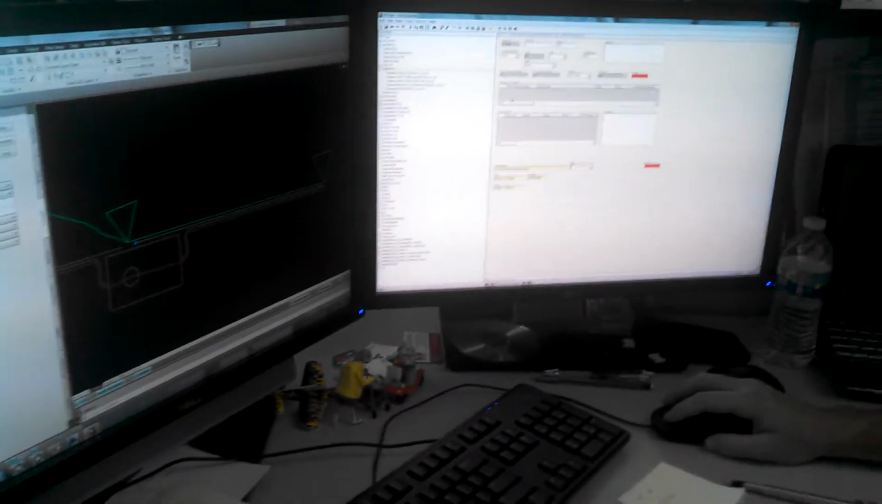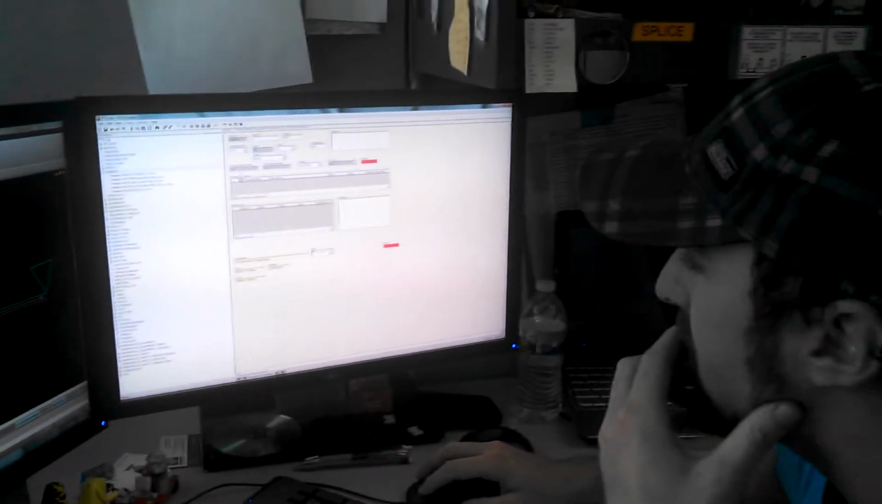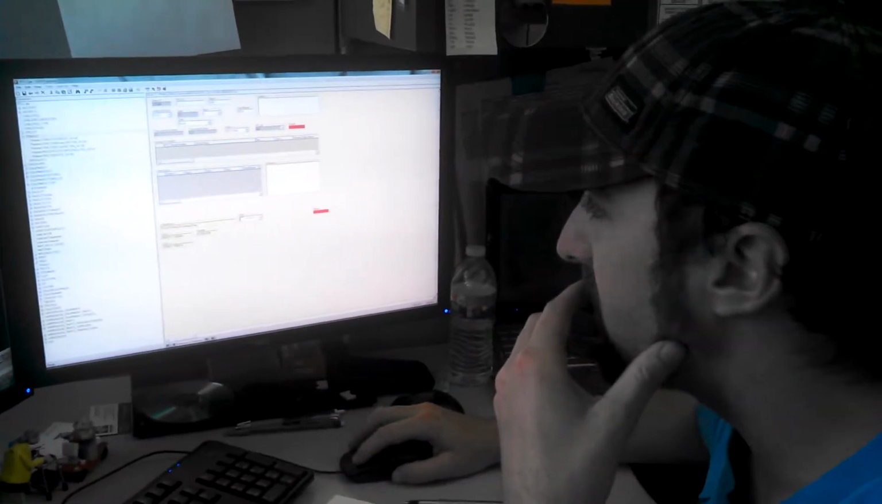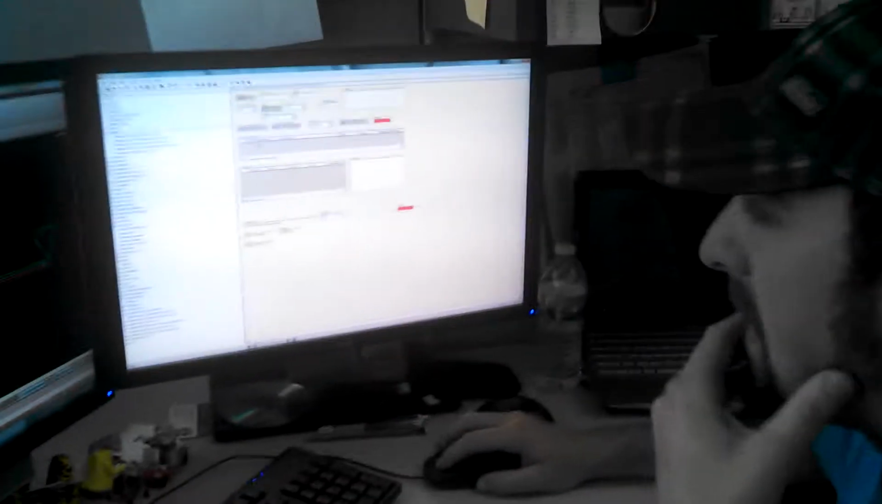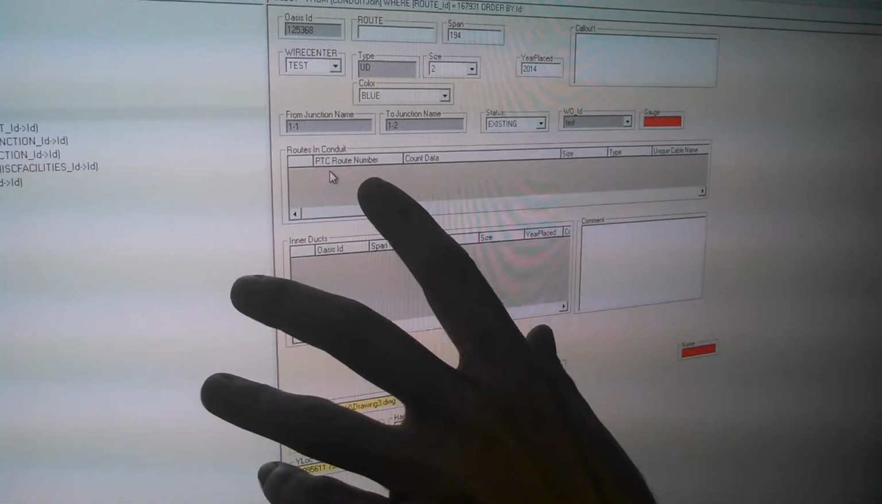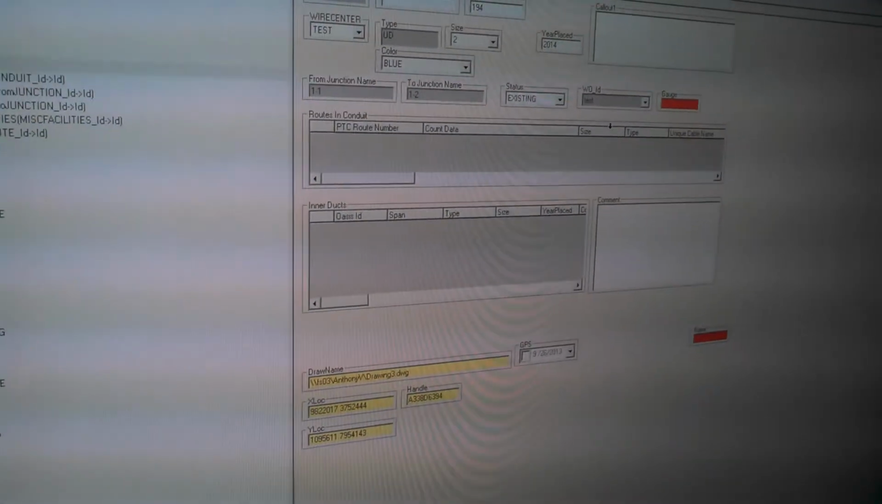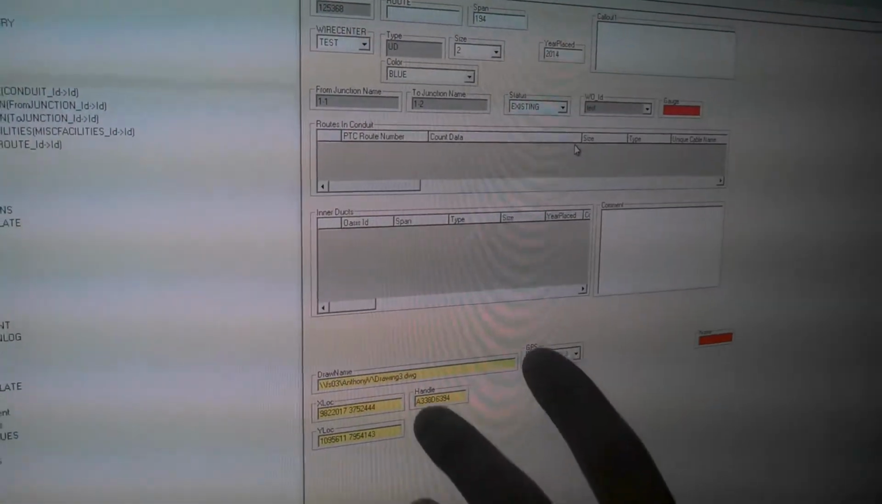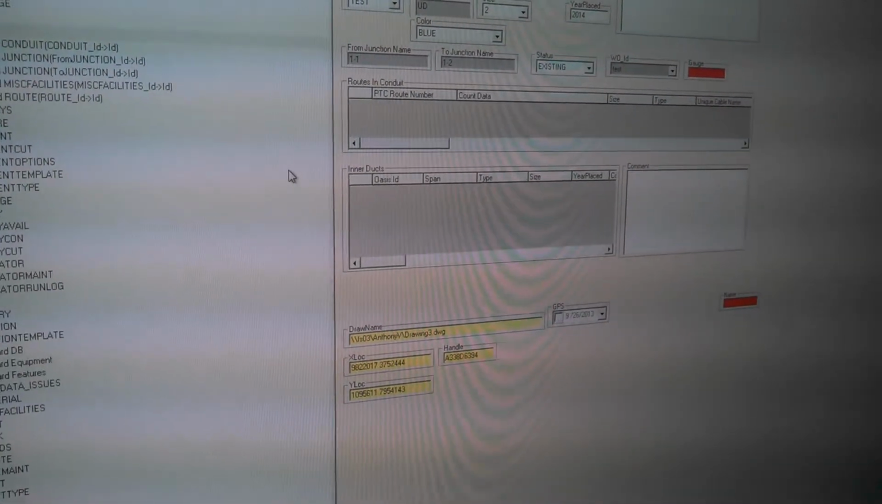So in here, routes in conduit, this isn't functioning as I would like it to. It should show you those in that grid. Typically, we have a routes in conduit, and this would actually show the PTC route number with the count data. This is just a reference to that other ID, and it would show all of that in there. I know our Interdux one used to work, and hopefully it still does.